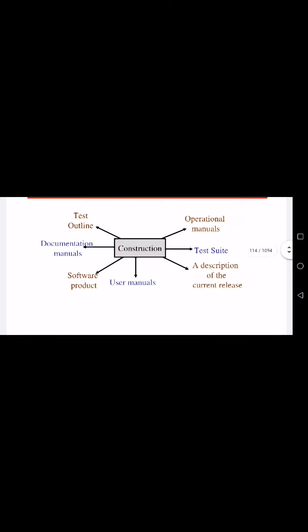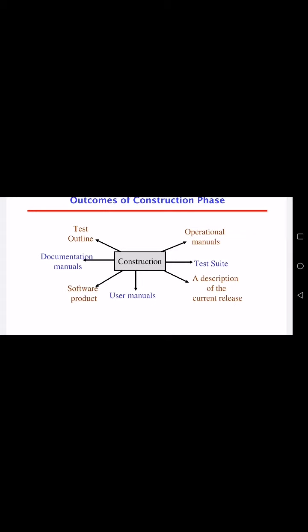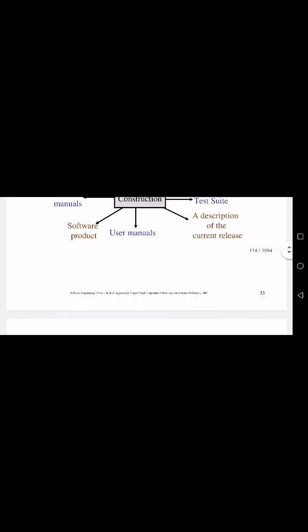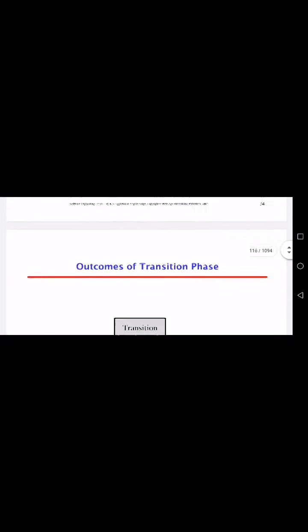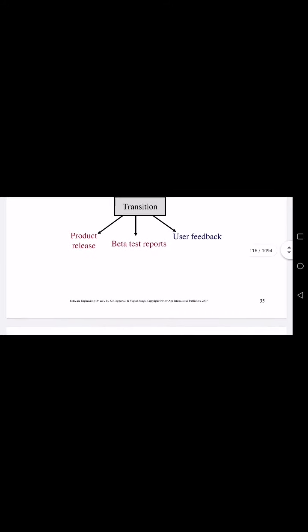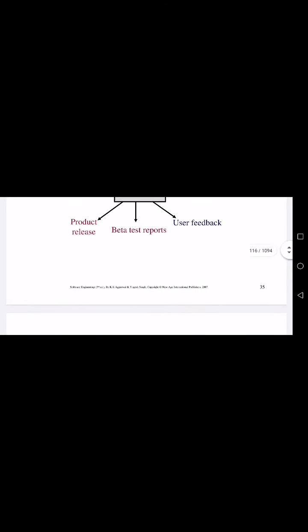In the construction phase, the operational manuals are kept in mind, then we develop the project with a test suite, then the description of the current release, user manuals, the software product, documentation of the manual, then the test outline, and then the handover task. In the transition phase, there are three main stages: one is the product release, then the beta test report. Beta test is the test that is conducted on the user side, and then the user feedback, how the user finds this project. These are the three stages that are completed at the transition phase.